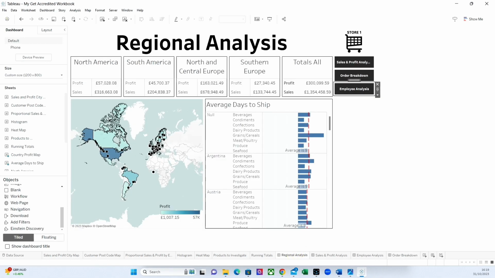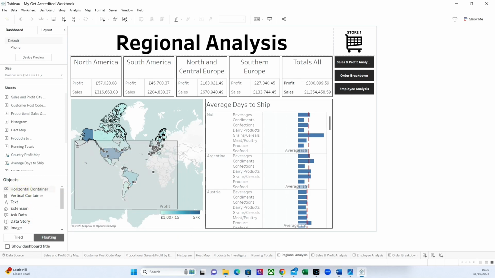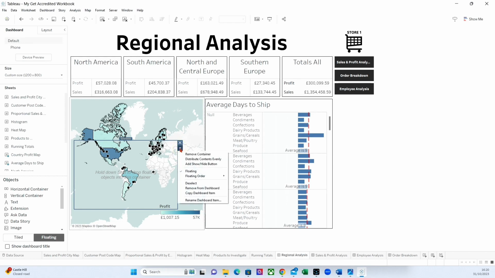Click into your regional analysis dashboard, and at the bottom of the dashboard pane we're going to change this from a tiled option to a floating option, and then from the objects menu we're going to drag a horizontal container, and you can see that it's a container because it's highlighted in blue around the outside. We're going to click on that downward arrow and we're going to add a show hide button, and here's our new button.